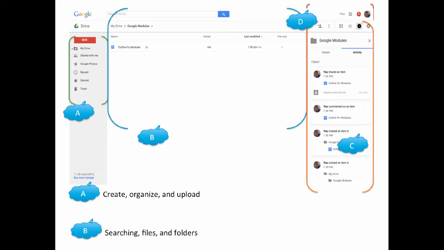Look in the middle, we have B. This is where all your files will live. And this is where you can search for your files. You can create folders. I hope this is what yours looks like, because mine is a mess. I just would make files. I never put them in folders. I need a major housekeeping, cleaning in a lot of ways. All right, so that's A, that's B.